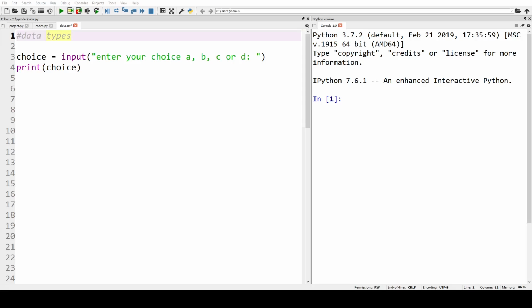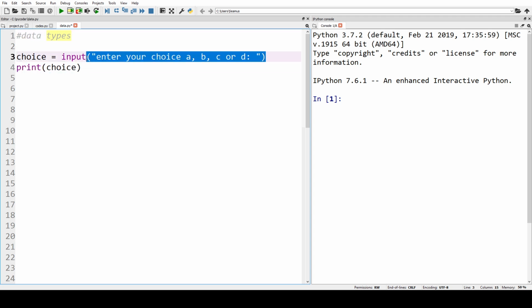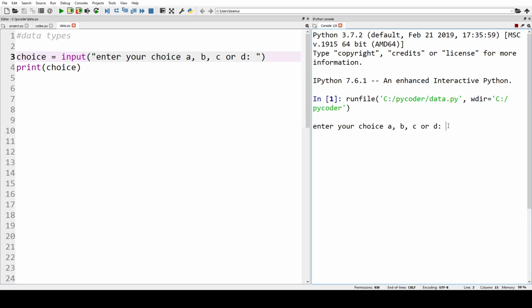Something that's not too difficult but very important in Python is using data. Here is an example where we're going to enter our choice of A, B, C or D, and then we're going to print it. So if we run the program, we can enter, let's say we enter A, and it prints A. Quite straightforward, yes?